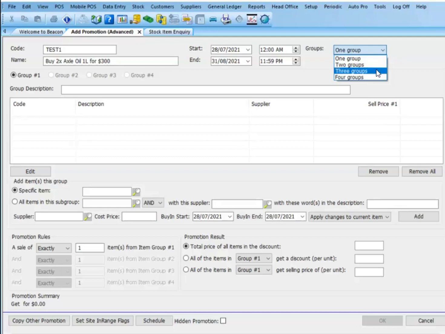3 groups is just one more group again. So you might have a piece of fruit, a chocolate, and a drink for $10. And 4 groups is exactly the same with just one more group on the end. This allows you to mix and match items within your store. So we're going to do a 1-group promotion to start with. Let's keep it nice and simple.